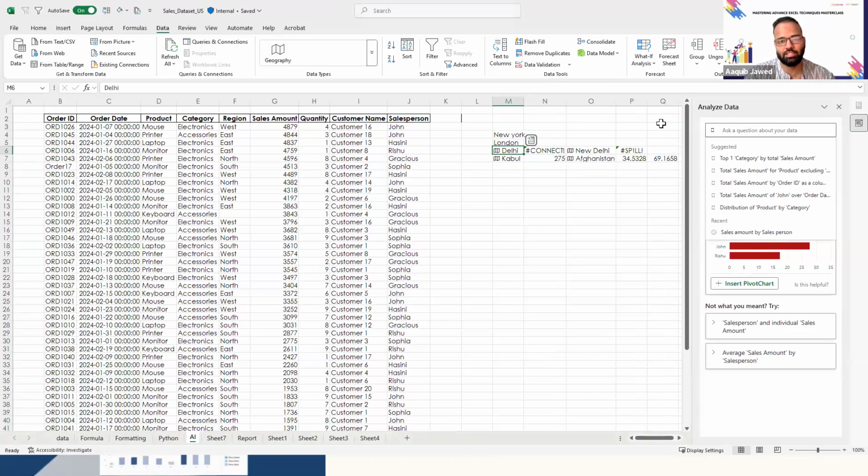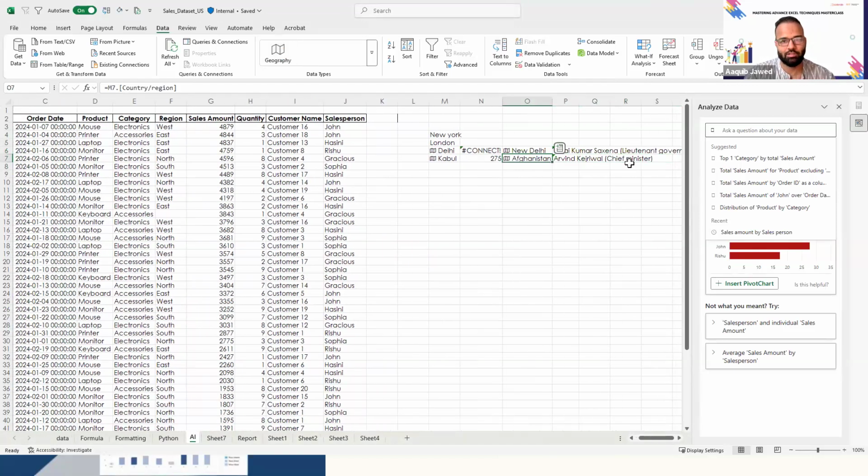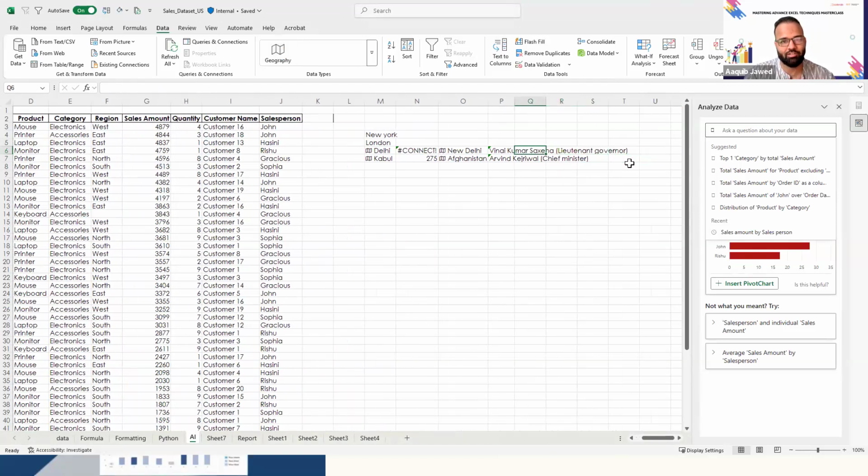Leaders, it's not able to do it because there's a spill. Vinay Kumar Saxena, Arvind Kejriwal, Chief Minister.